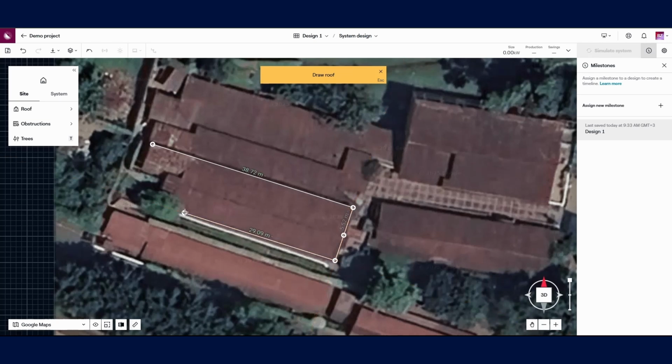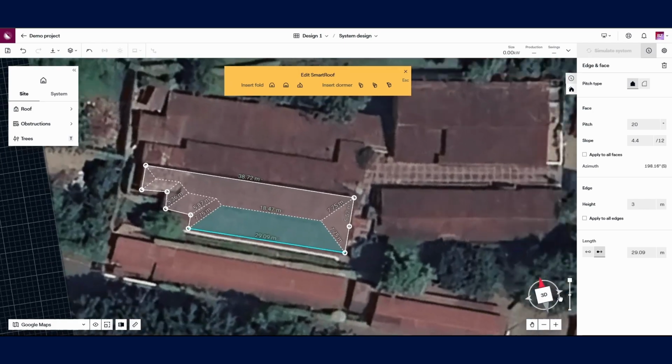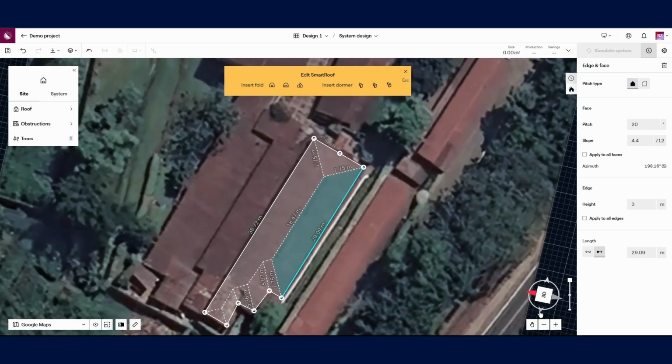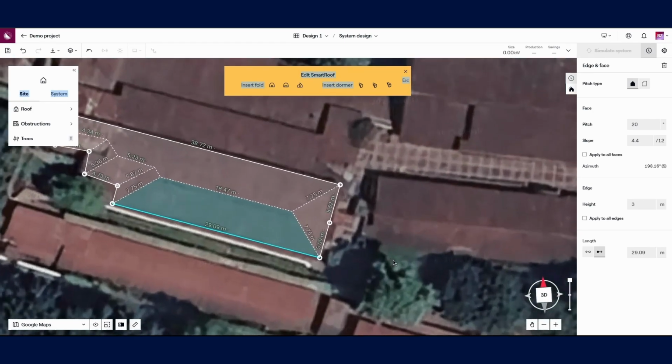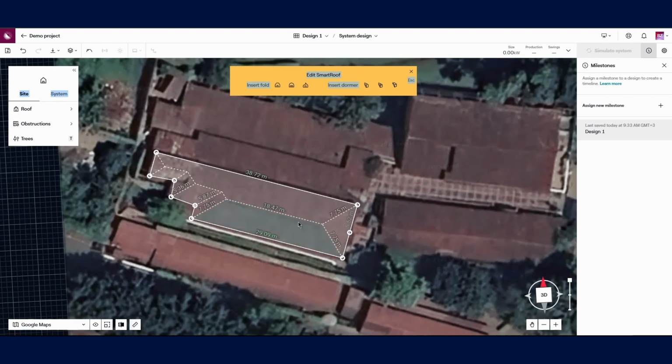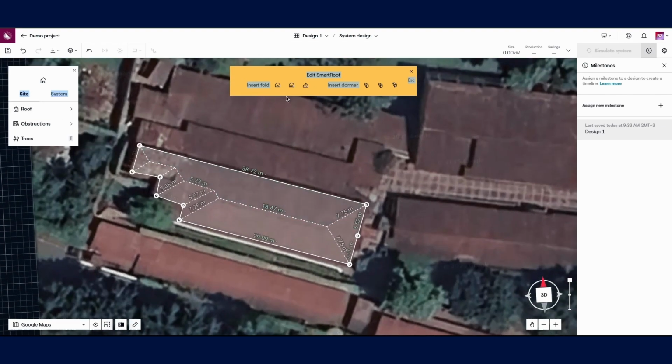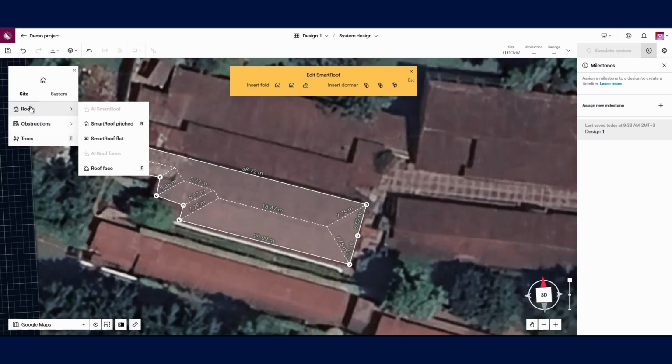Our designer begins by mapping out the system site, which in this case is where the panels will be installed, the rooftop. Once done, the designer gets a measured, scalable 2D and 3D model of the site. We're able to rotate this to see how the roof looks from all sides, ensuring it's mapped out correctly.